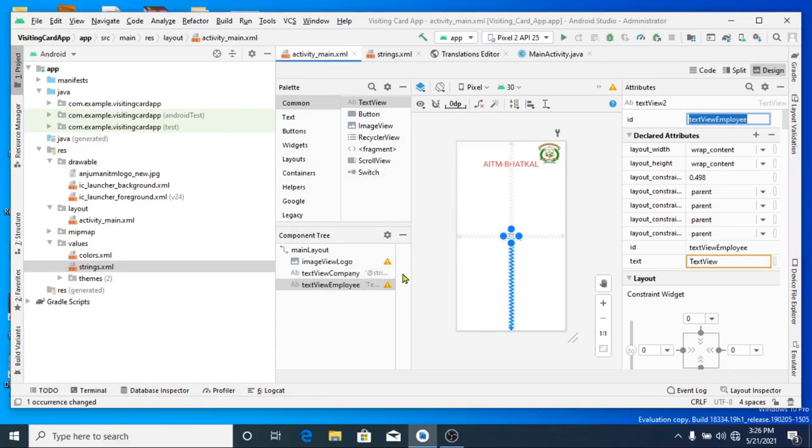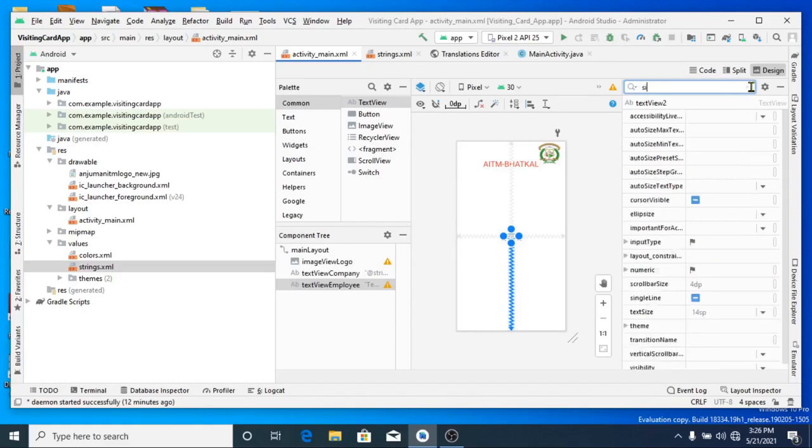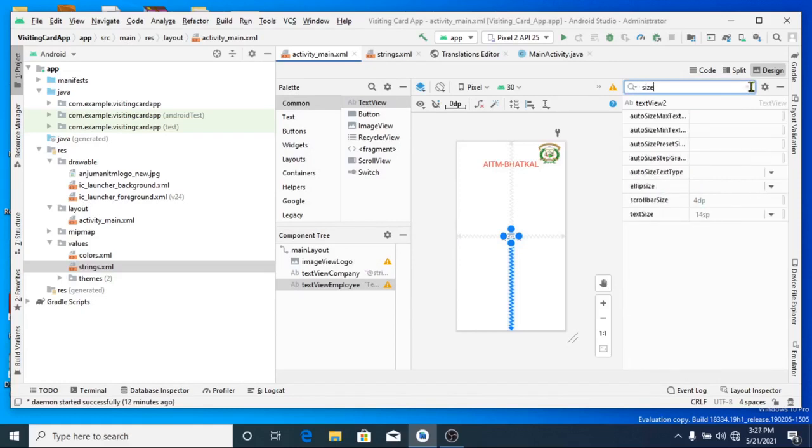Now again I told you, any other attributes you want to change, you can change. For example, the size attribute I want to change. Size, let me change the size now only. How much? Let me take around 24. Right, now how to put the text here?